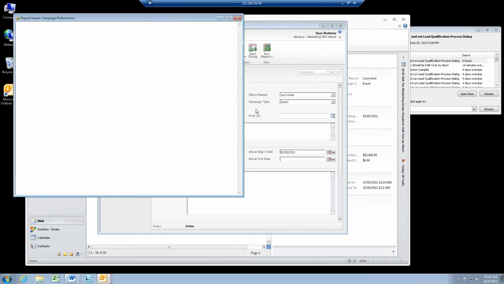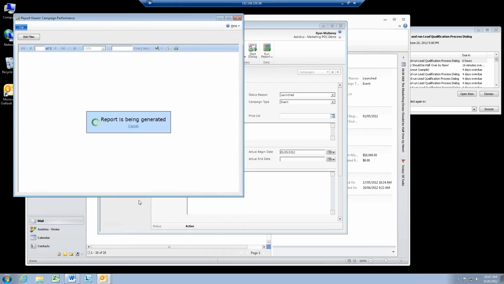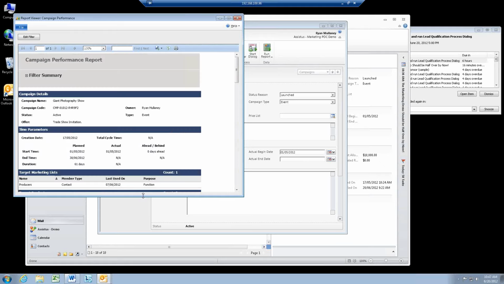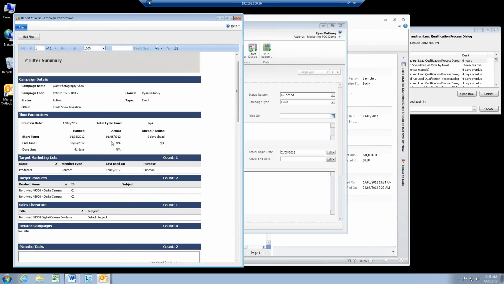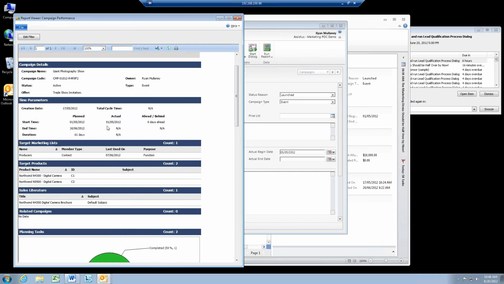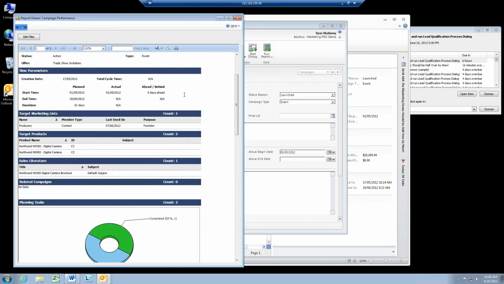So I'm going to open up this campaign performance report here, and it's a really nice report. I quite like it. What it does is it allows us to see the details of the campaign, and it's in a presentable enough format that you can print these off and present them as part of your weekly sales meetings that you likely have. So in this case, I just want to run you through this quickly. You can see that I've got a campaign name, a giant photography show, what my code is, what the status is, predicted start time, planned end time, actual start time, whether I'm ahead or behind in my actual campaign.